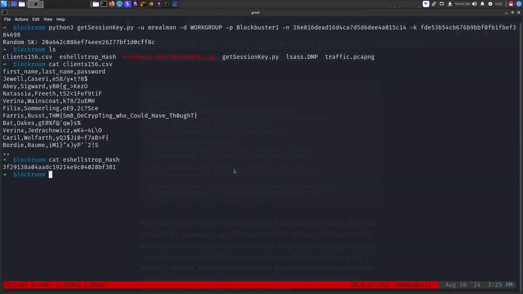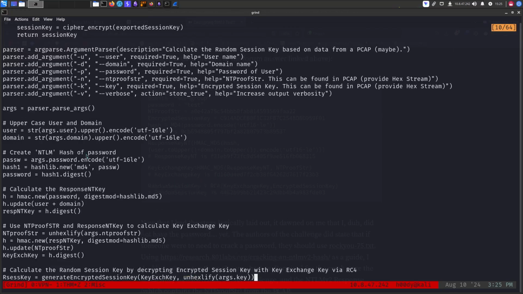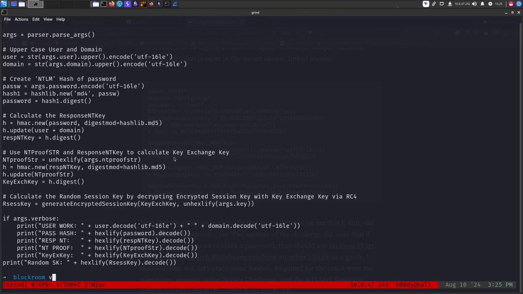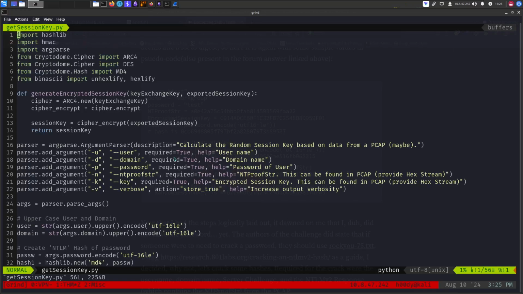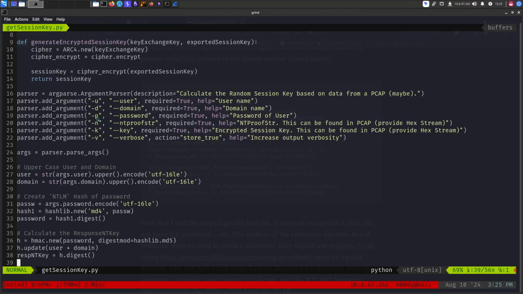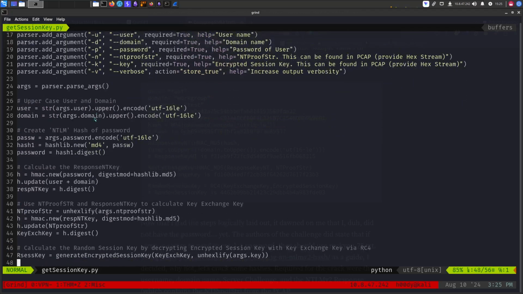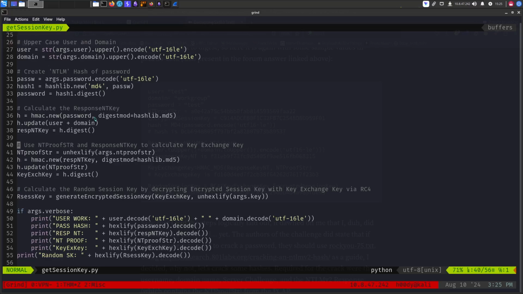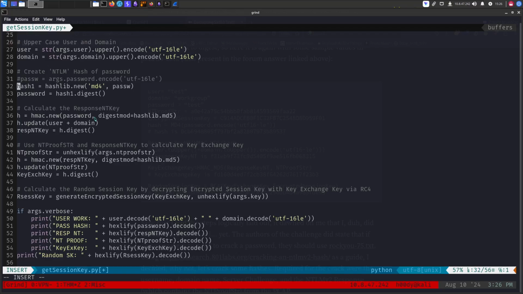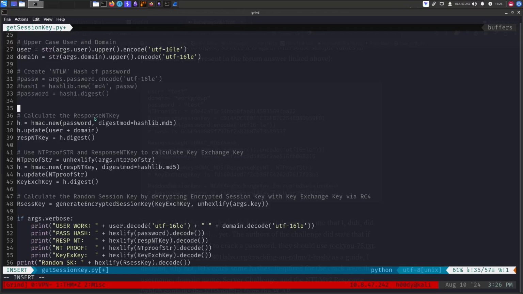But if you take a look at the script, in get session key, it's actually encoding the password into an MD4 hash. So we just don't need to do that. We directly need to take the hash from our input and use that. So we don't need these 3 lines here. Let's comment them out, and you can use ChatGPT for it.